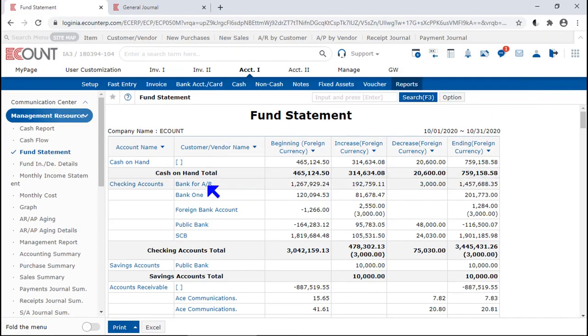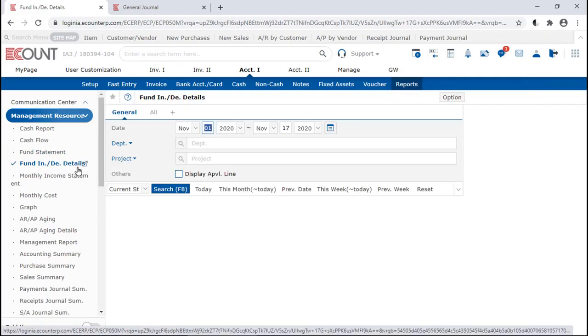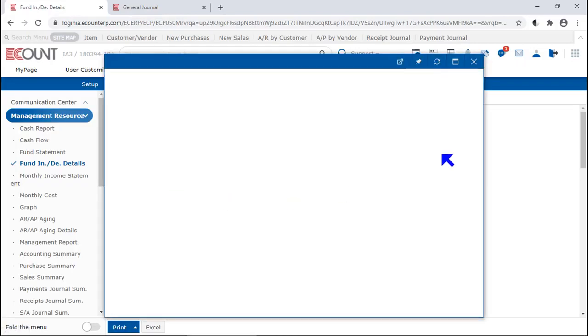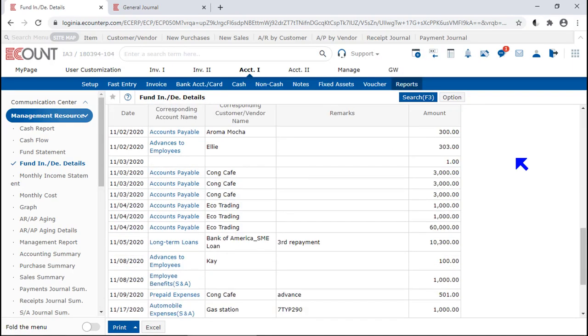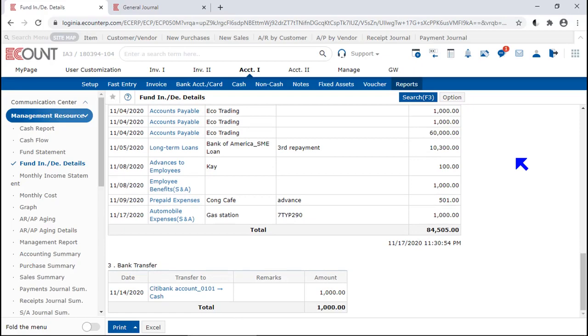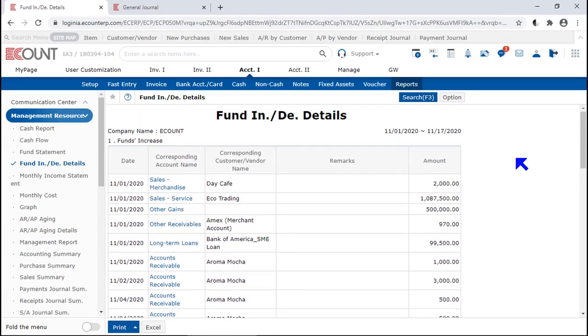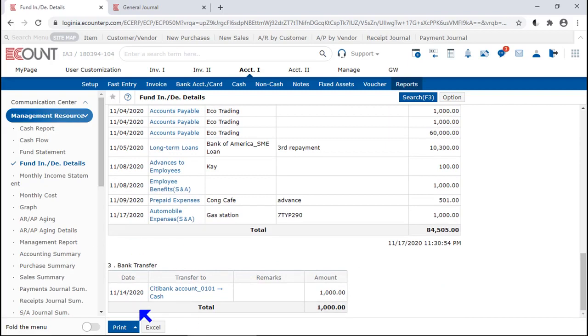And lastly, we will move on to Fund Increase Decrease Details menu. In this menu, based on the date range, funds increase, decrease, and transfer between bank accounts will be displayed. If you click Search button, the detailed history of funds increase and decrease will be listed. And you can find bank transfer data as well at the bottom. And you can view the same data in Cash Report menu as well.